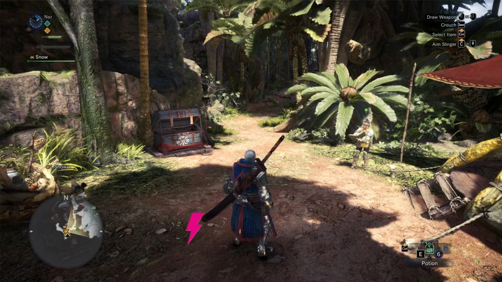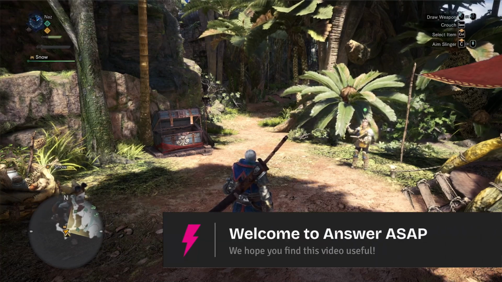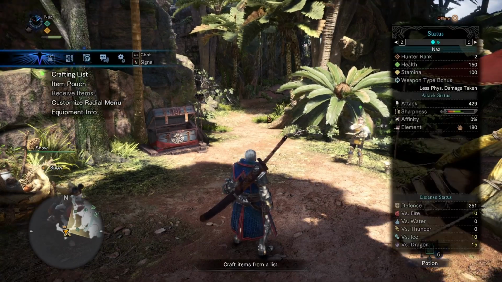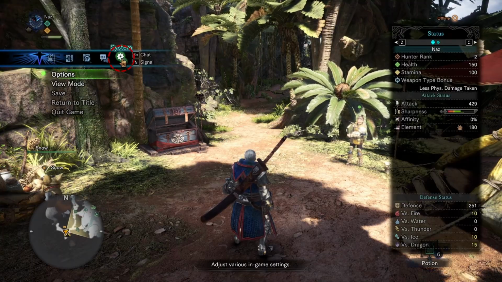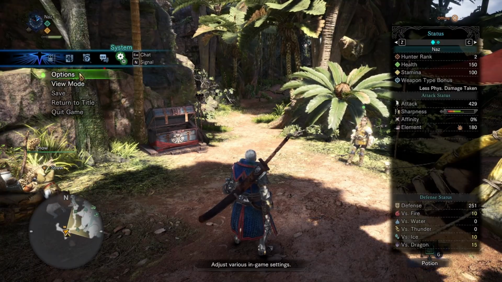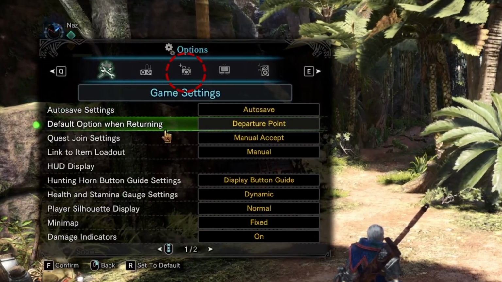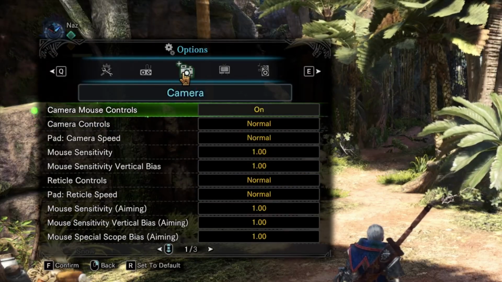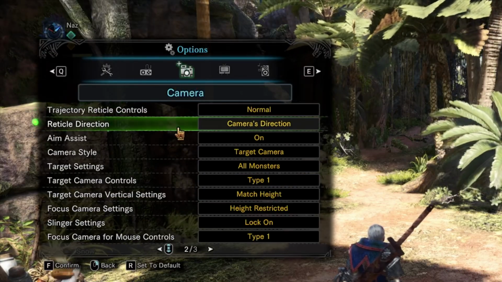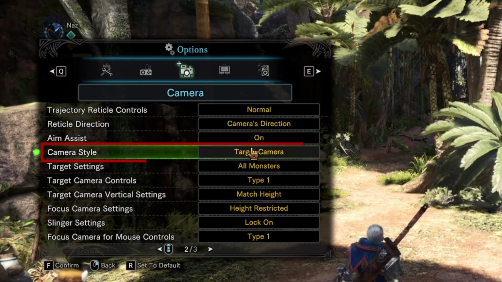Hey guys, today I will show you how to lock target in Monster Hunter World. First, open the in-game menu and go to System. From there, head to Options, then move to Camera Settings on the third tab. Use your scroll wheel to go to the next page until you find Camera Style.